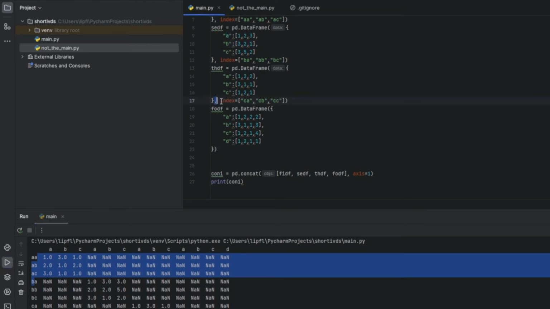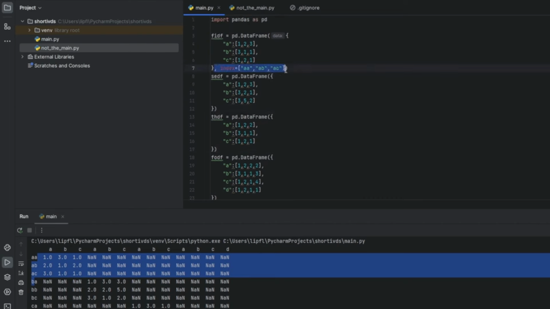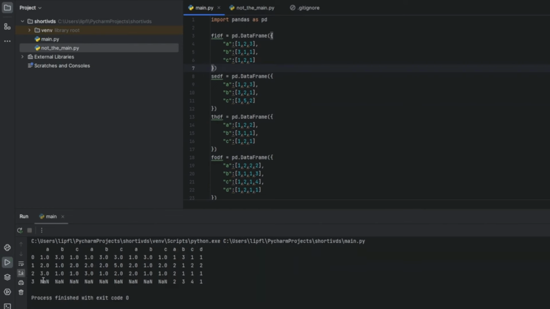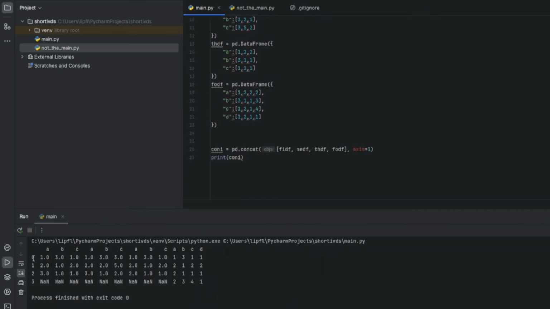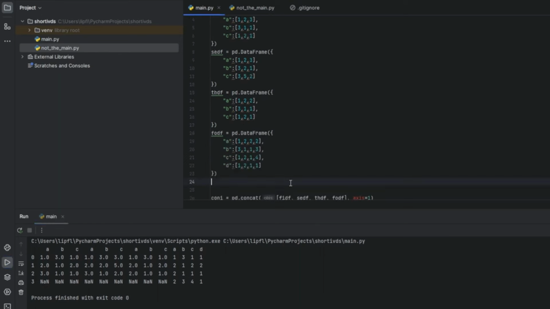So let's delete the indexes. Now look what will happen. He has just automatically used indexes 0 to 3, and because only the fourth data frame has four series in it, the fourth row will be filled with not a number for the first three data frames. It's kind of self-explaining. So now let's get our indexes back.